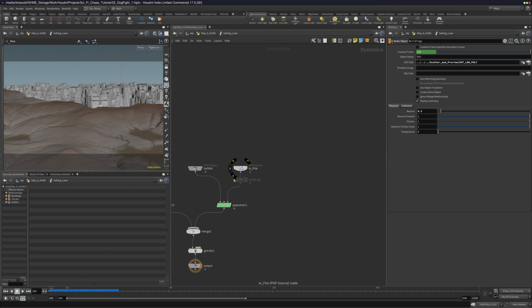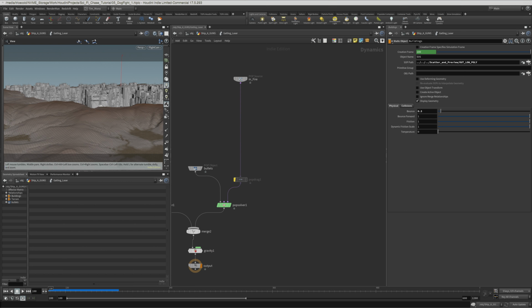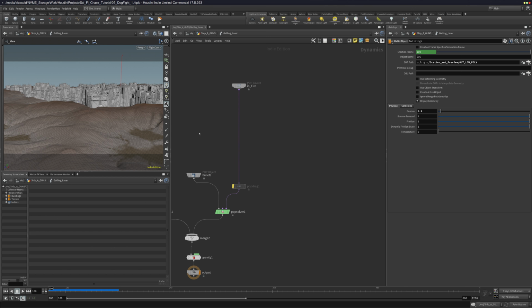So now what we want to do is that when we have an impact, we want to create some spawn particles due to collision. So for that we can use pop replicate.